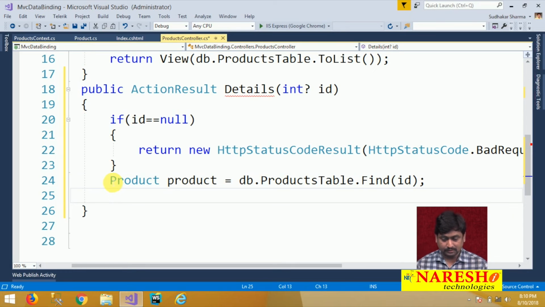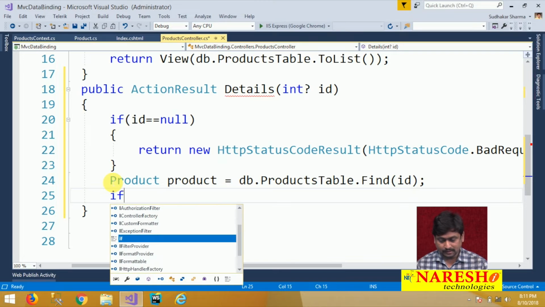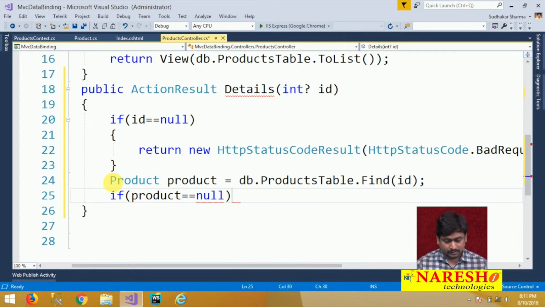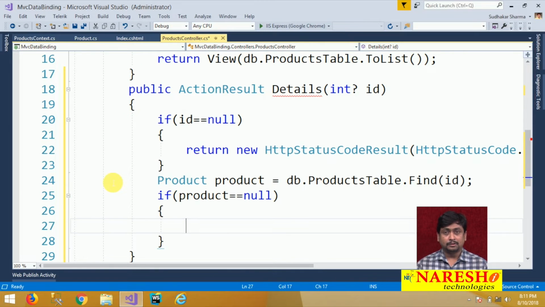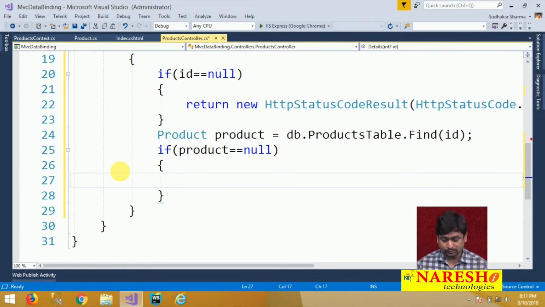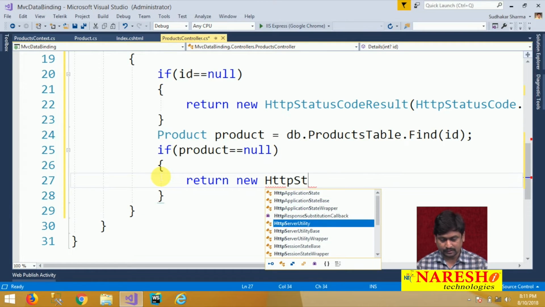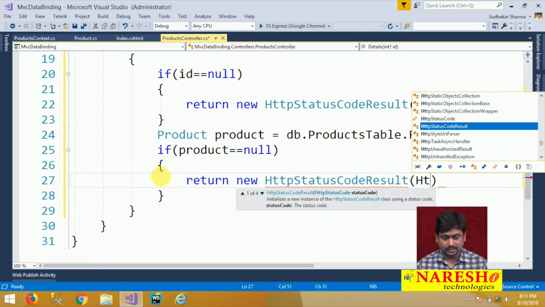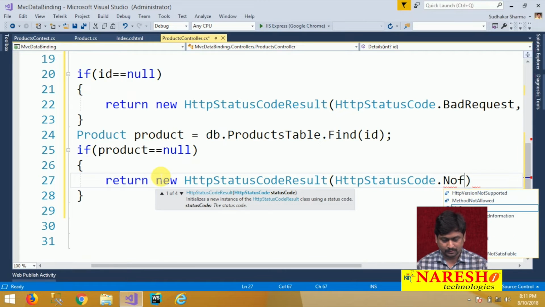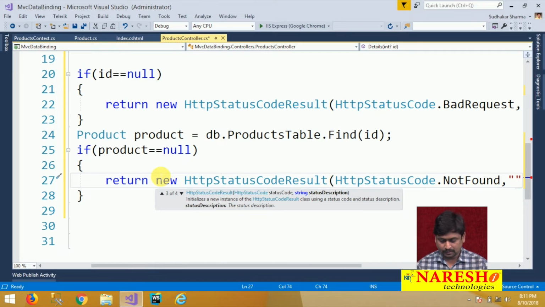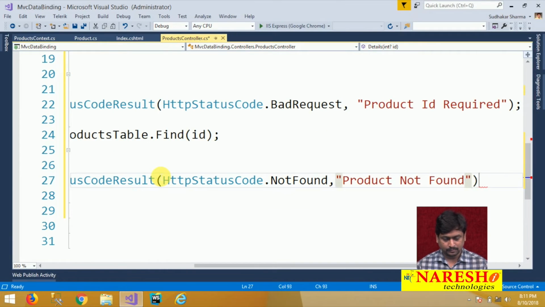Now, we have another condition in the same action. You provided a product ID, it searched for that particular product ID, but that ID related product is not found, that means it is deleted or not available. Then again it shows an exception. Instead of that, now we will check another condition. If product is equal to null, that means if the product you are searching for is not available, then it should return a new HTTP status code result, and it will be the HTTP status code not found, and I will give a message, like product not found.